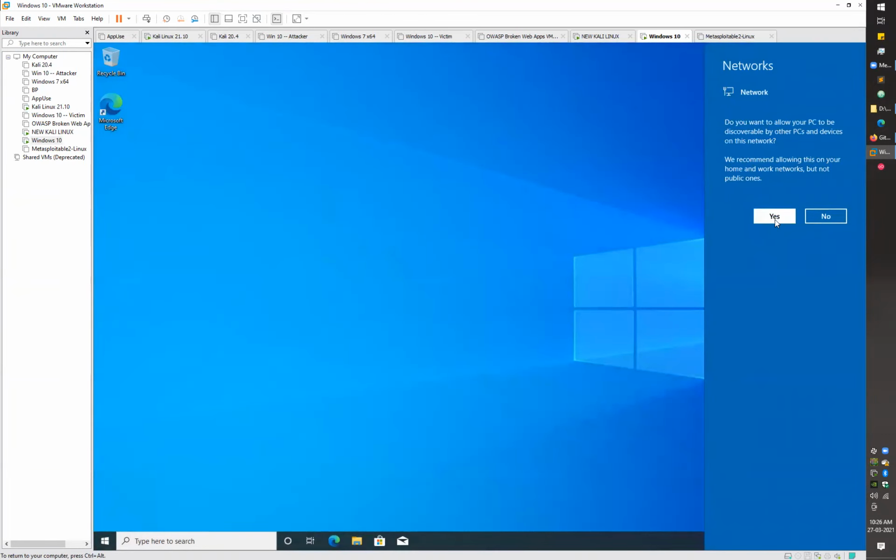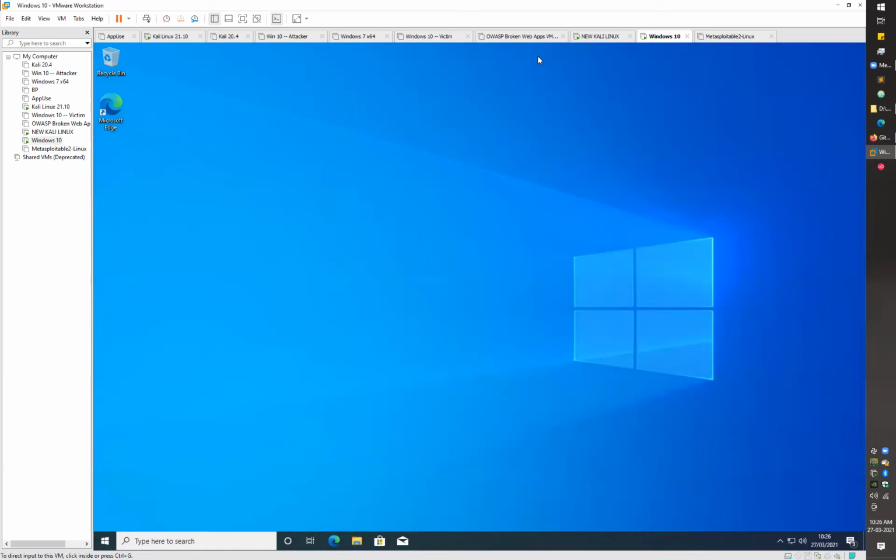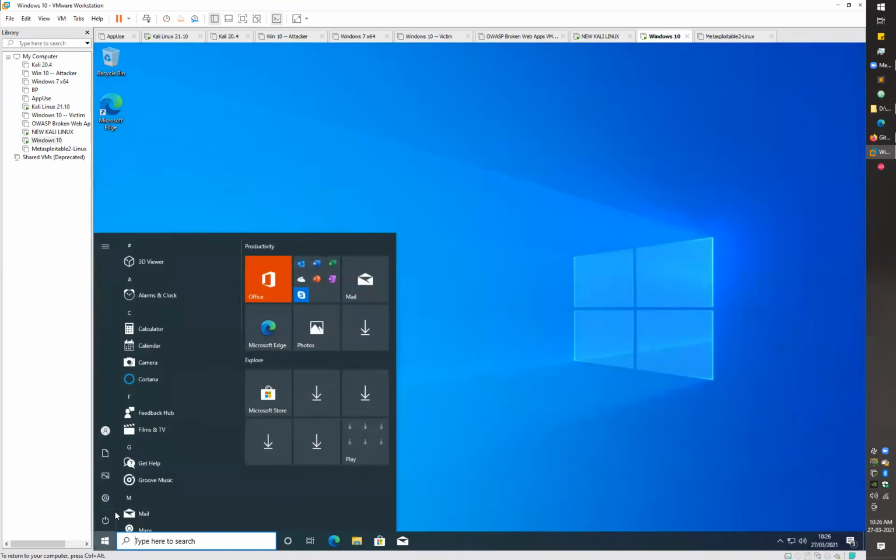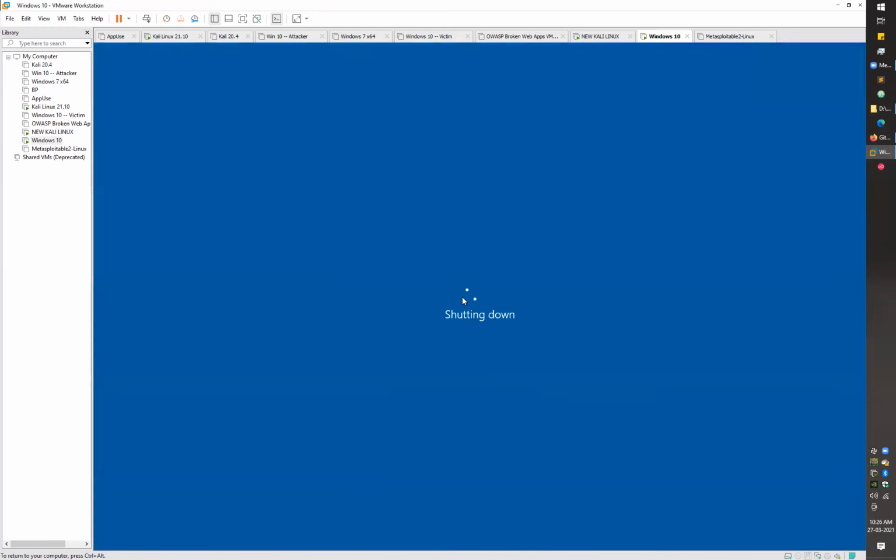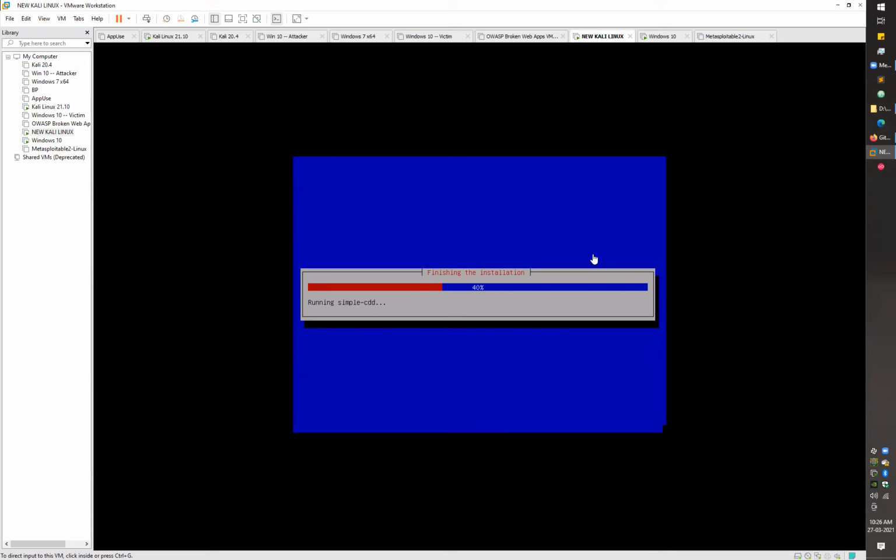This was the Windows 10 which you can use for the practice part. Let me just shut down it because I don't need this machine anymore for today. So you can just power off the machine. On the other hand, my Kali was still in the installation part. This is the installation. It will take around 1 or 2 minutes.